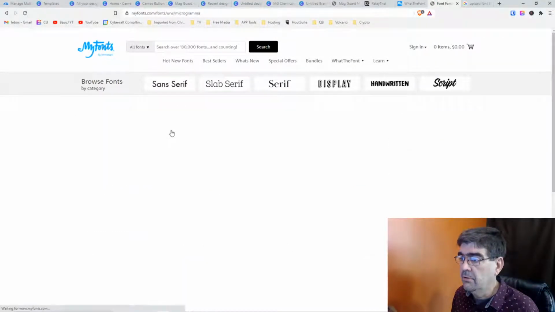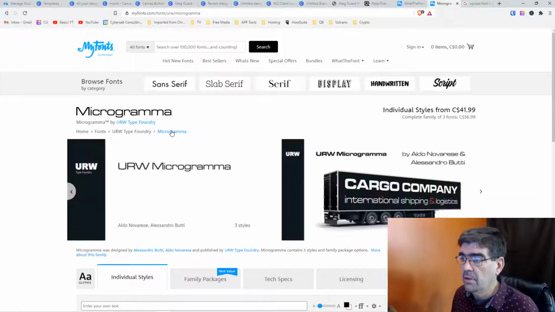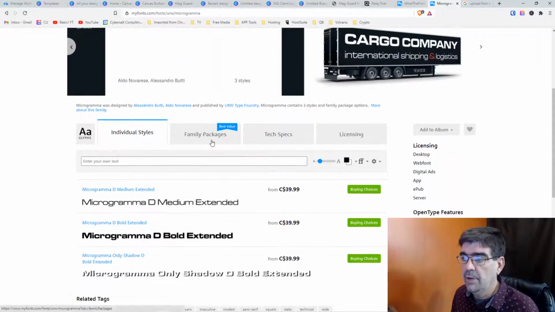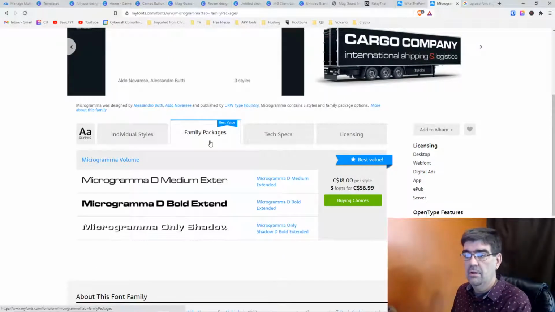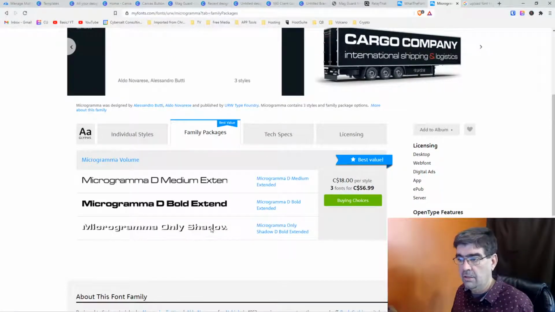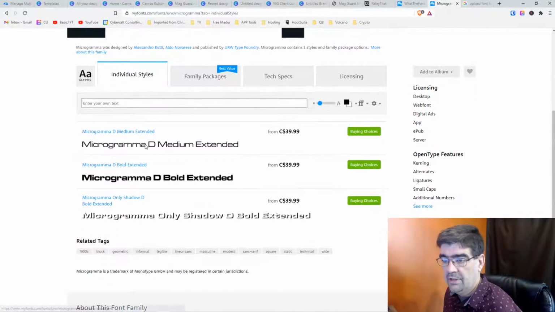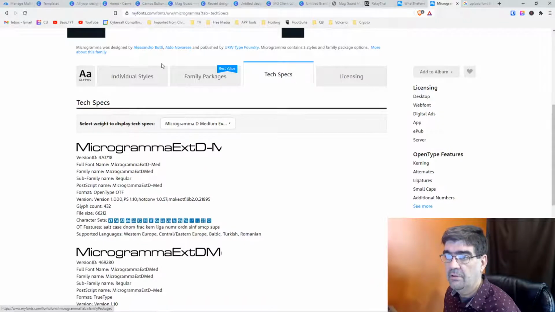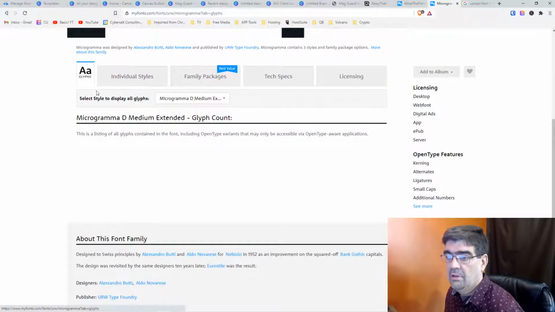Microgramma, let's go here. Family packages. Here you get three versions, 3 fonts for $56. Individual styles. Okay. Licensing, text specs, glyphs.